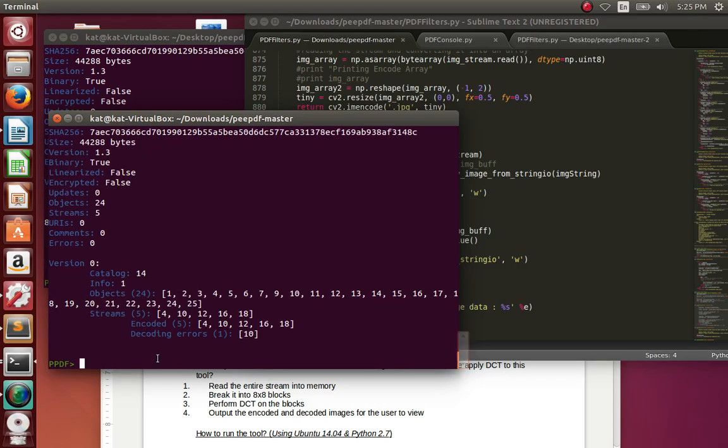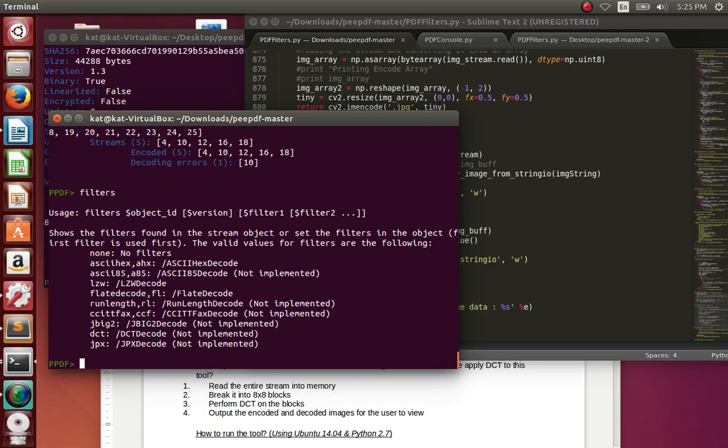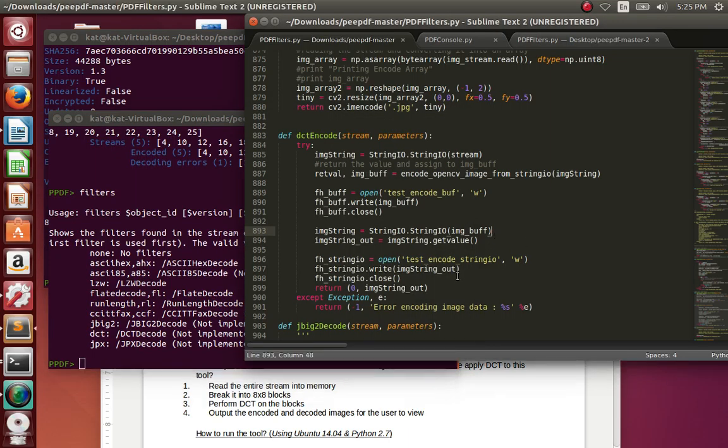And then to actually run the encoded part of this, what you want to do is type in filters, because DCT is definitely one of the filters that this tool wants to be able to provide for. And here you can see a listing of some of the filters that need to be built or that have been built so far.